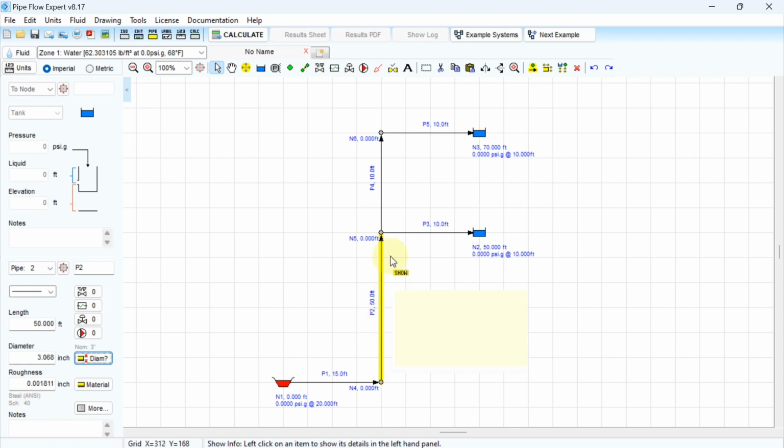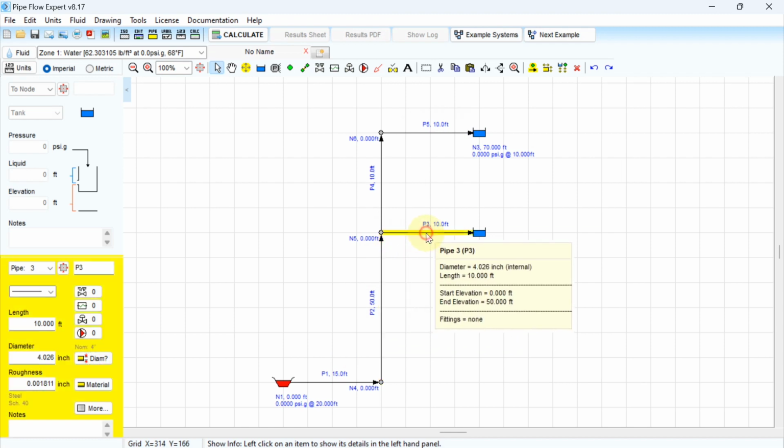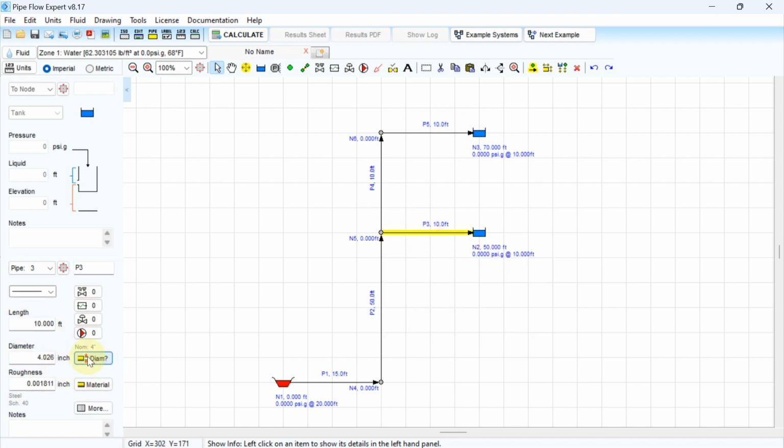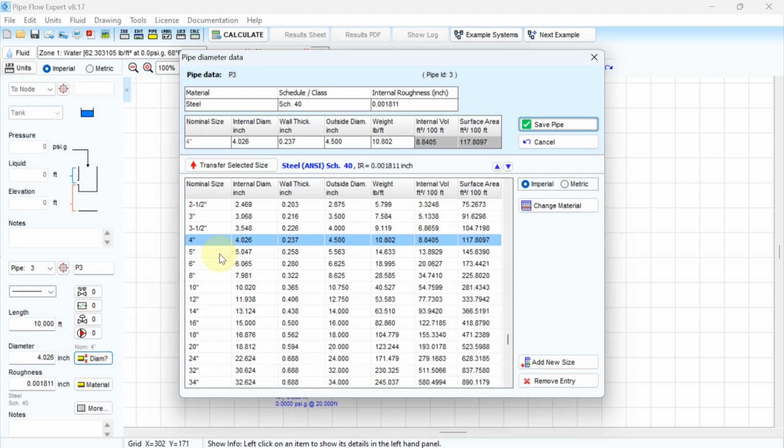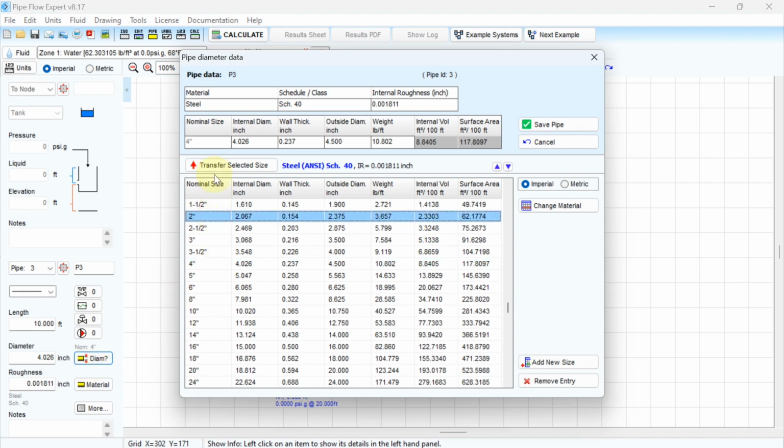Now see here, our total demand, as I told you, is 200 GPM. 80 GPM we need to supply in this tank and 120 GPM we need to supply to the other. So we know that the diameter will reduce. When the flow reduces, it means the diameter will also reduce. So select this pipe and total length I want to take 10 feet only. Diameter now, suppose for this branch pipe, 2 inch I have selected, save it.